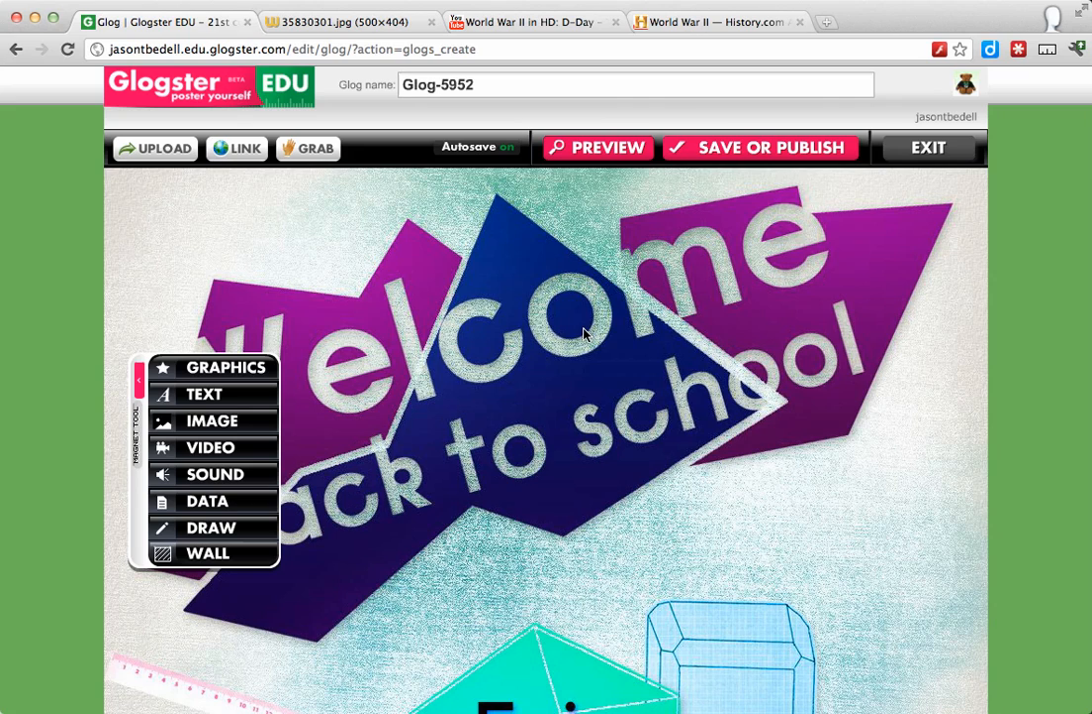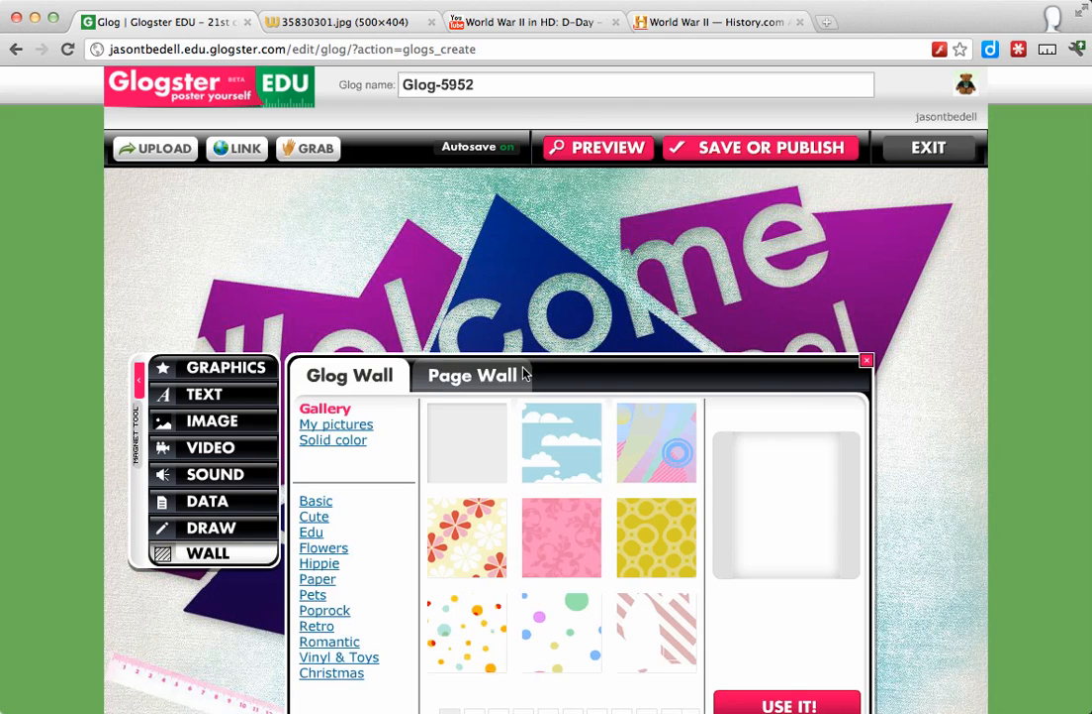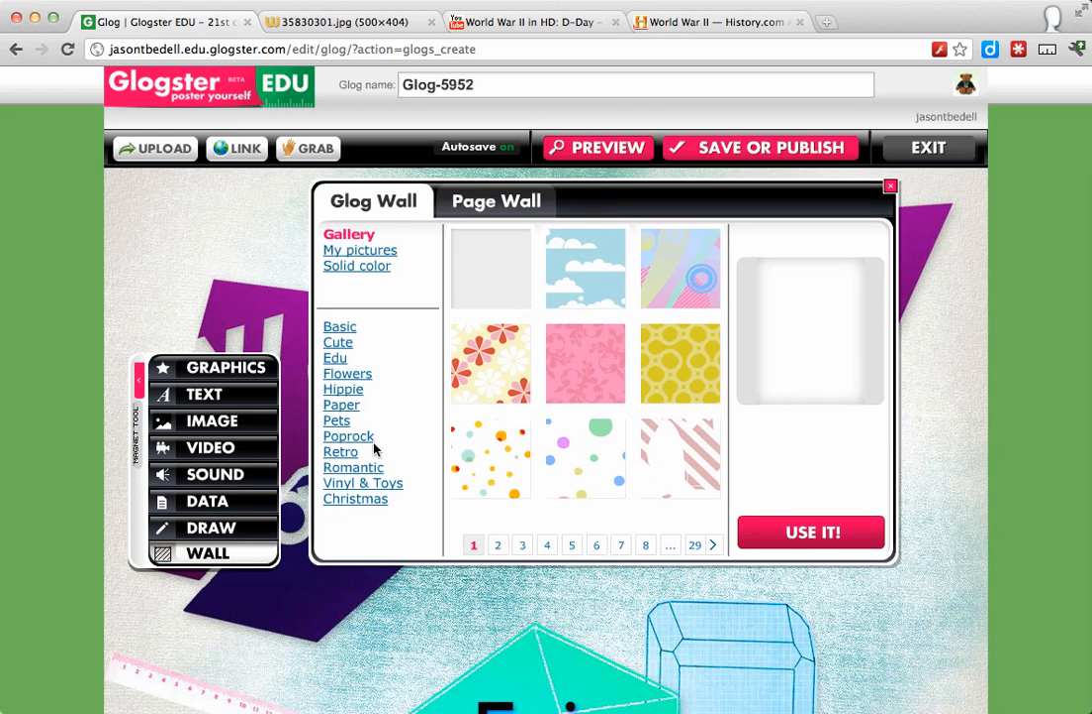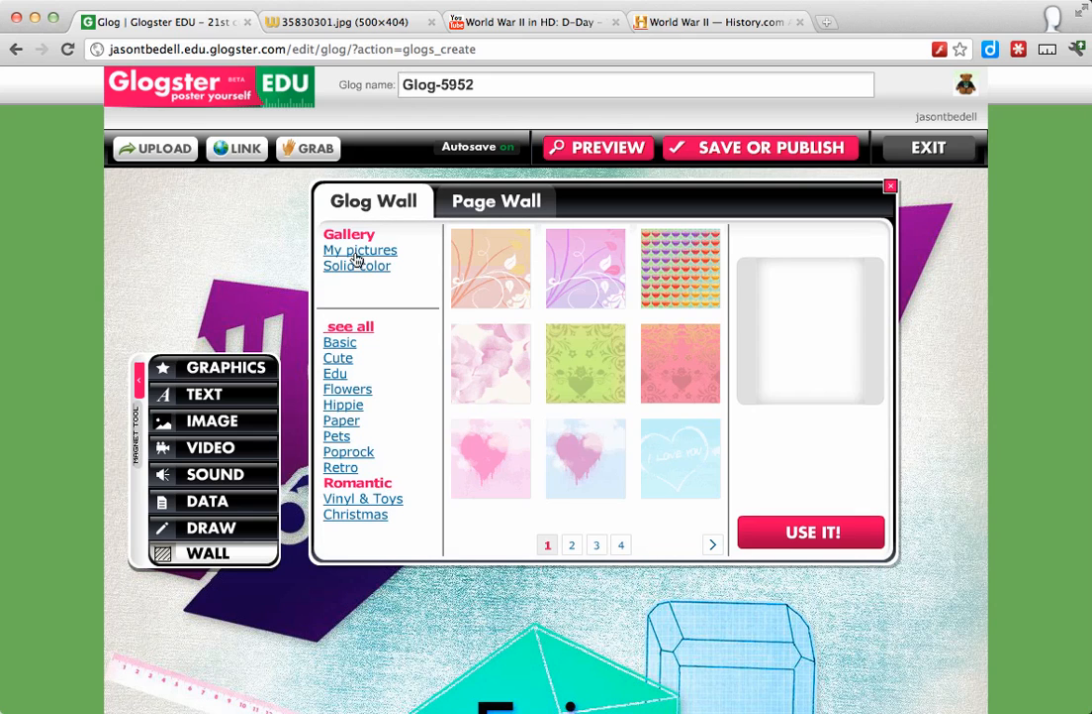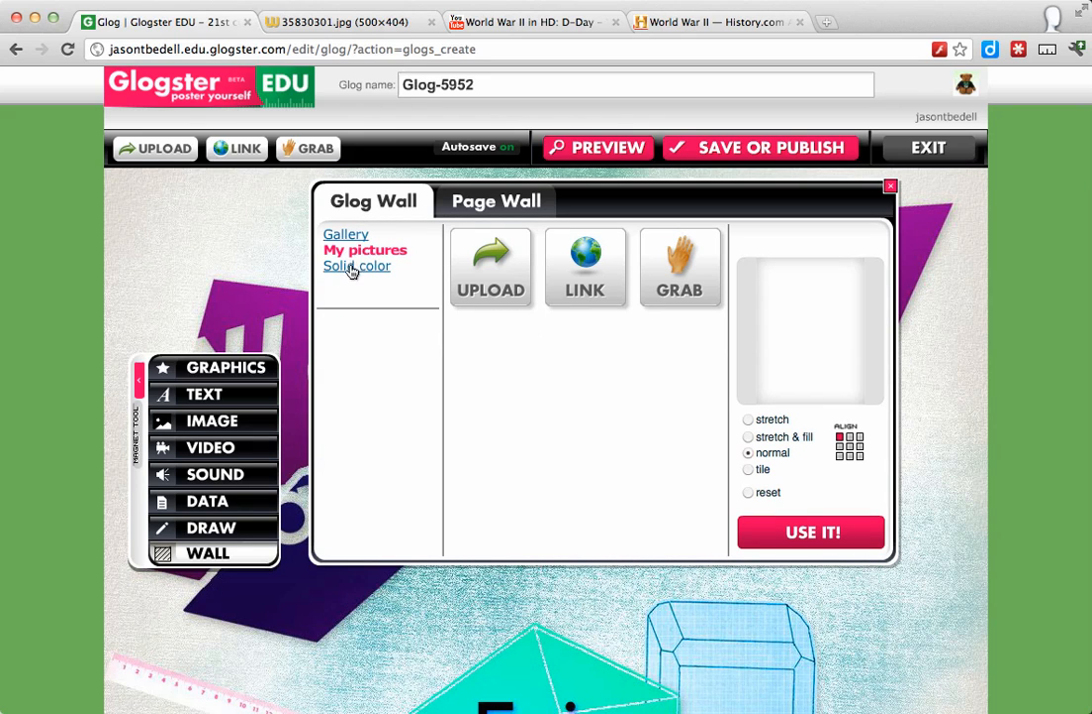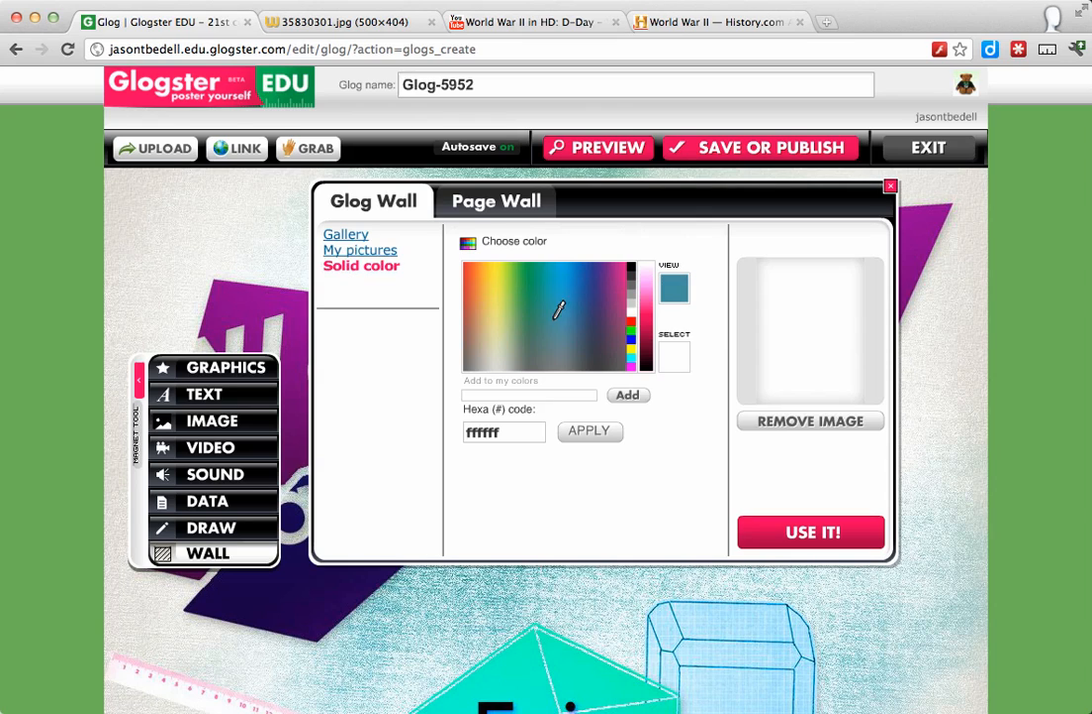If I thought that was a little too cluttered, if I was doing a World War II project, for example, I might click wall, and there are different patterns I can use. I can upload a picture of my own if I have one that I think works well. Say I'm doing World War II, but I just want to use a color. Maybe I would use gray to represent the hopelessness of the situation. Thinking in those terms, and you would just hit use it once you find what you want to use.